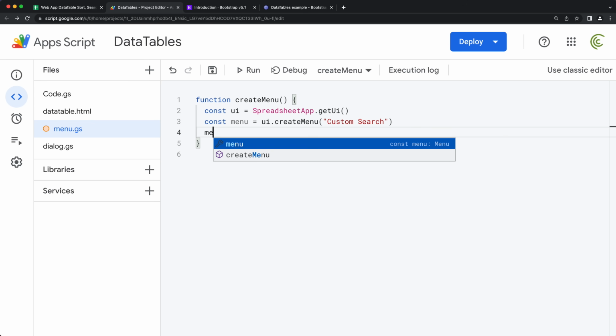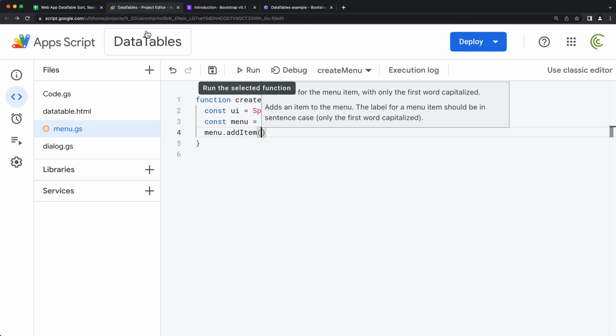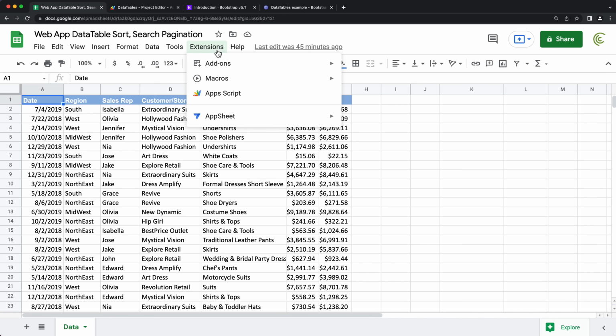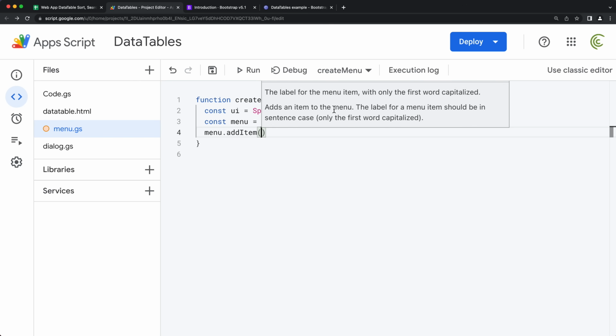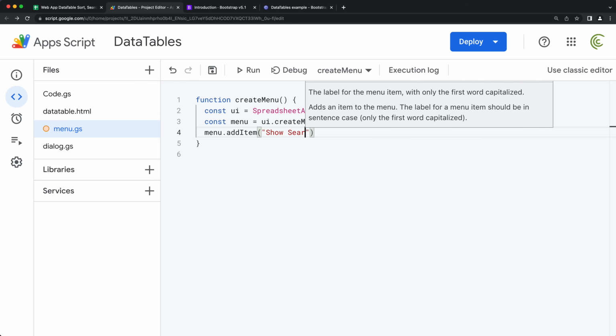Now, within this menu, we'll have the actual items. So the menu is this drop down like extensions, and the items would be what you see here, like macros, app script, like that. And for this add item, again, the first parameter is going to be the text. And for that, we're going to use something like show search. I don't know. It doesn't matter.